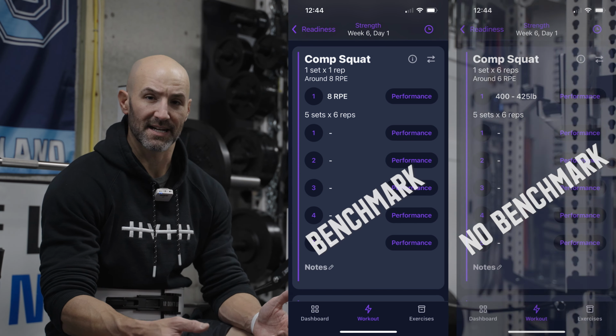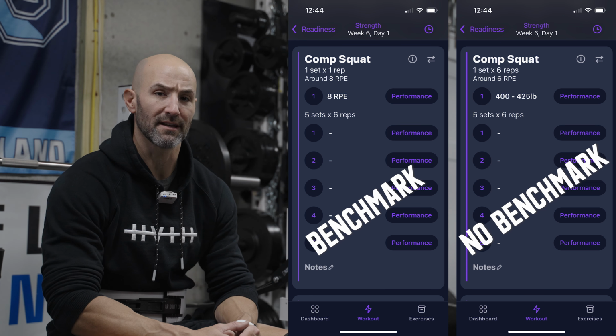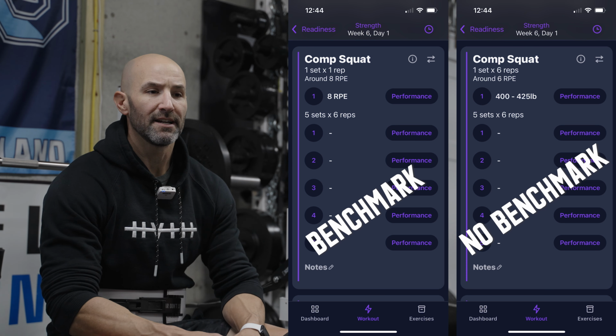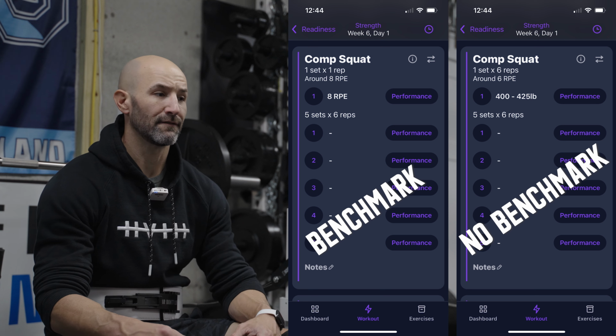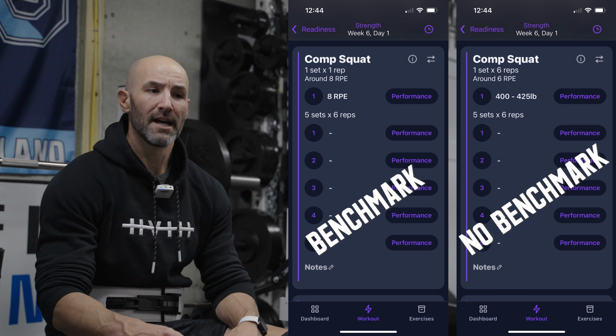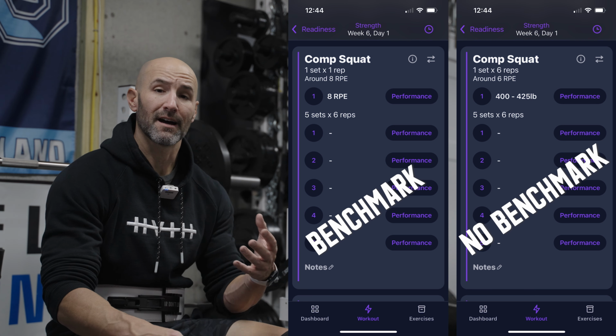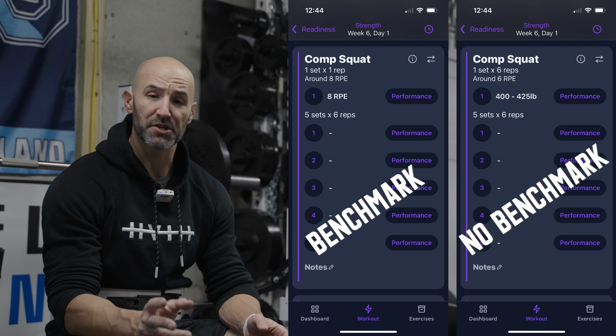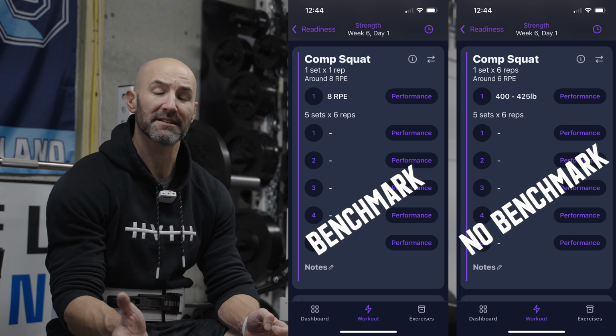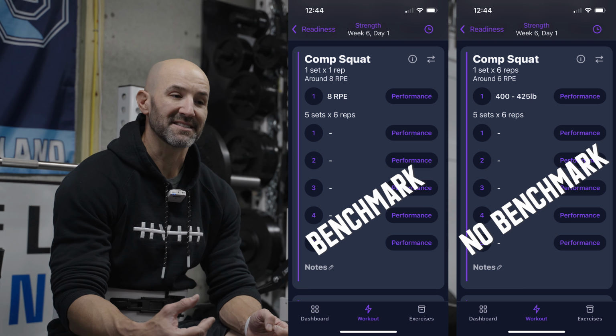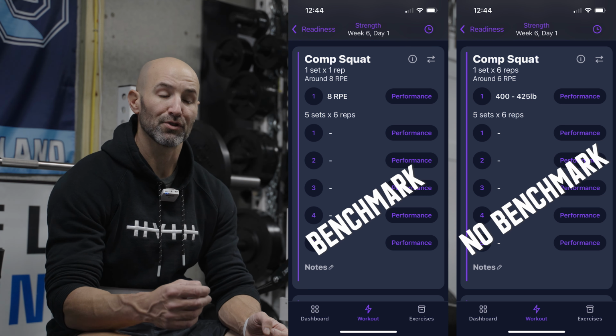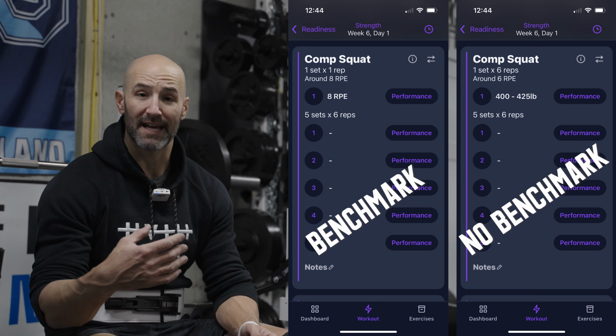as opposed to me not having a benchmark set in. And I'm going to be showing you some screenshots of what the app looks like. So if I don't have a benchmark set in, it's like a set of 425 for a set of 5 or 6 at a relatively low RPE for my top set. Well, that can still be beneficial. It's based off of my estimated 1 rep max in the program. The problem is it doesn't do very much for giving you a true estimated 1 rep max for that day.